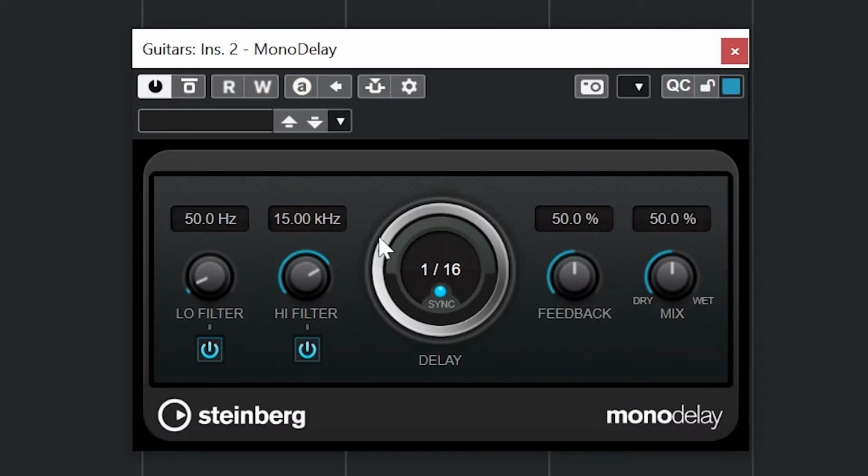With the delay effects, mono delay is included with all versions of Cubase 12, but stereo delay and ping pong delay are only available in the Elements, Artist, and Pro versions.